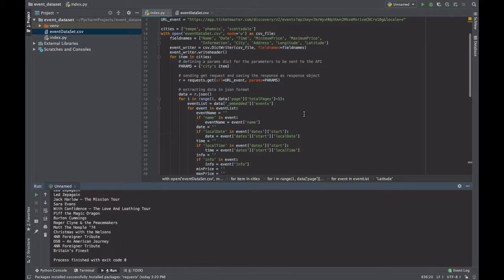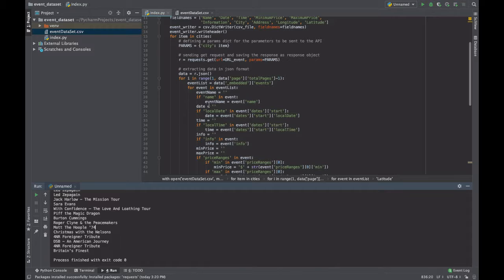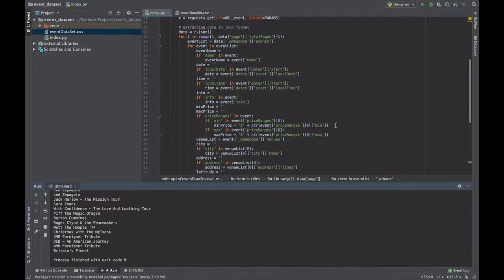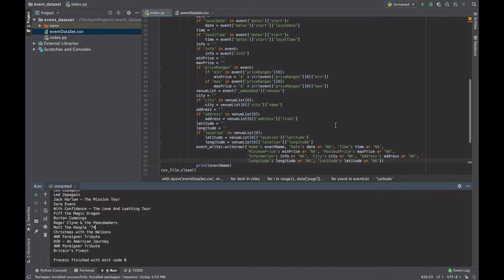Here in this code, I am providing this API key and the city filter, and it's going to fetch me the records with the name of the event, the date on which the event is going to happen, the time, and the information about the event, the price ranges of the tickets for which the event is available, the city in which the event is going to take place, the address, and the latitude and the longitude of the location.